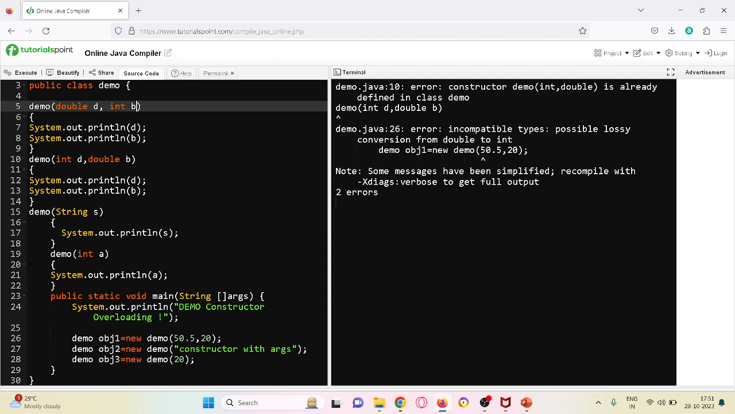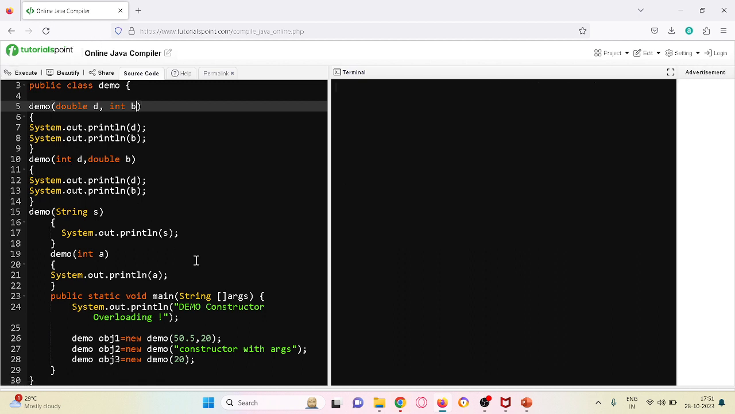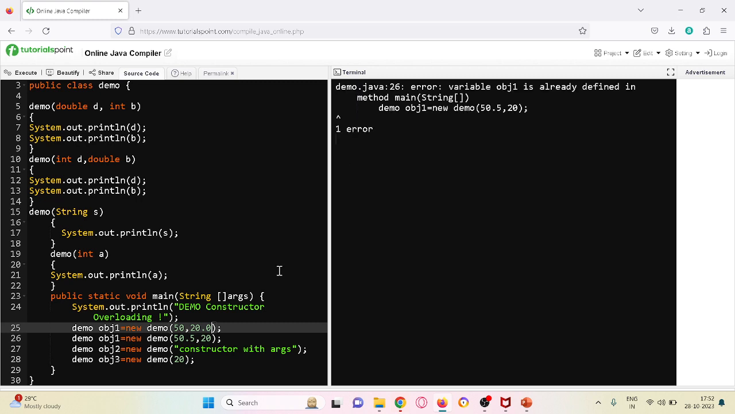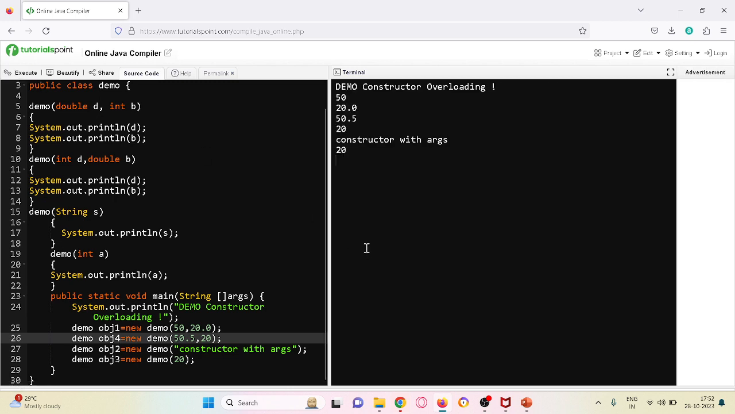While passing an integer value and a double value, it will call this constructor. Here I can pass integer 50, then double 20.0. If you execute this program, it will work. Because we have the same name object 1, you can use some other name, object 4. It is working fine. So this is called Java constructor overloading. This is like method overloading. A constructor is nothing but a special type of method. So thank you.